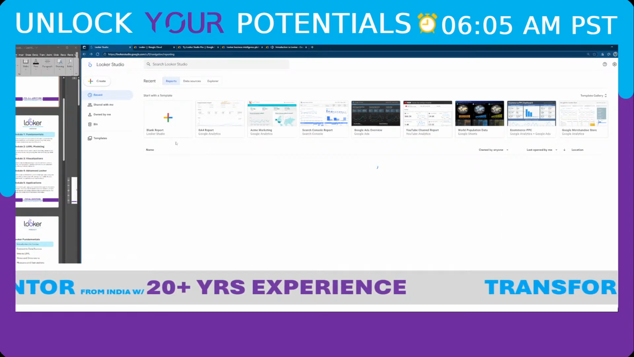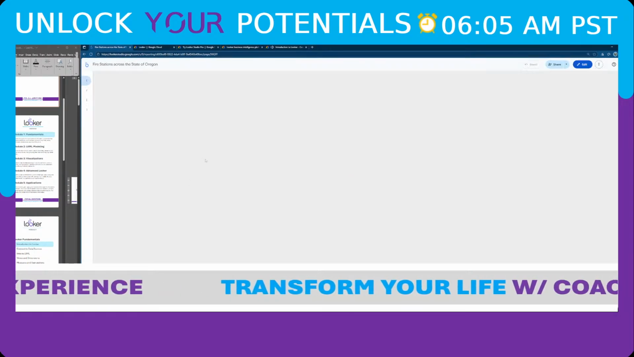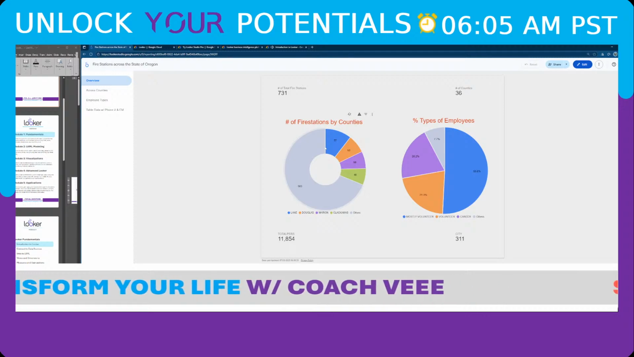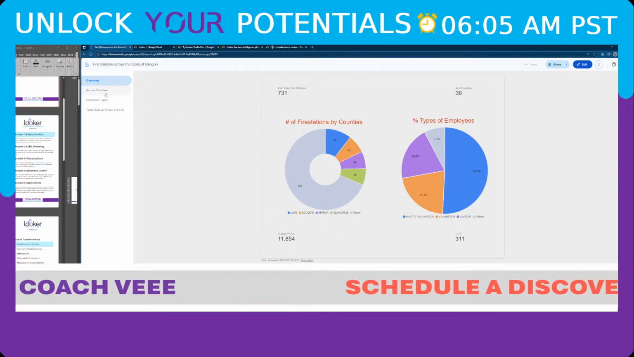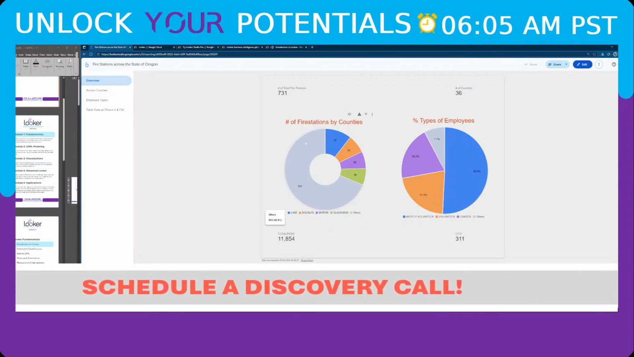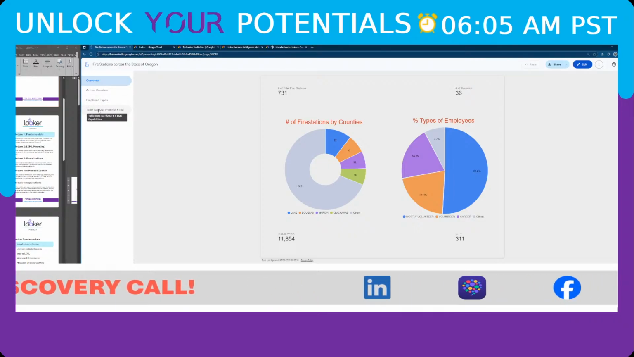Looker integrates seamlessly with a wide range of data sources, including Google Analytics, Google Ads, BigQuery, and many others, giving you a unified view of your data.